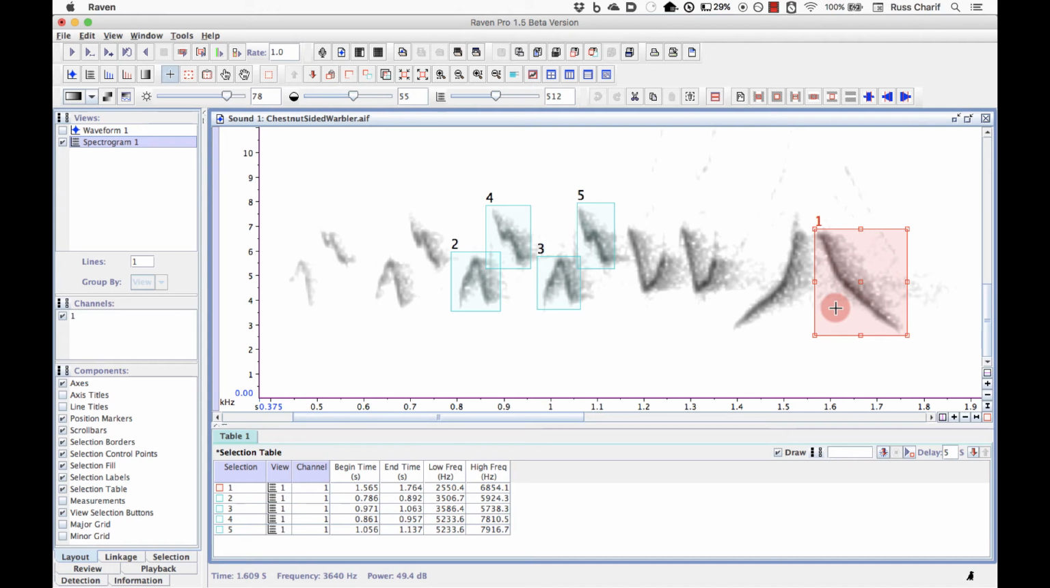To do this, I take advantage of the fact that Raven can sort the entries in the selection table based on the values in any column. By default, Raven sorts the entries by selection ID. However, we can sort on any other column in the table by clicking the column header. So, to sort the table so that the selections are displayed in order of their time in the signal, I can click on the Begin Time column header.